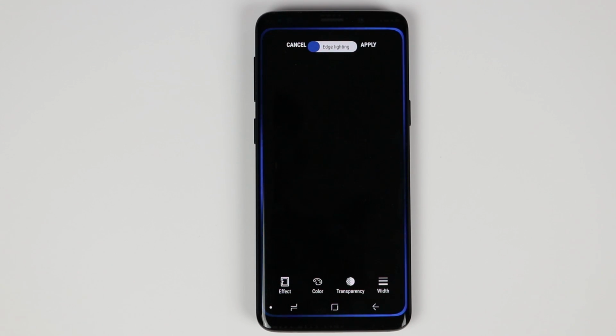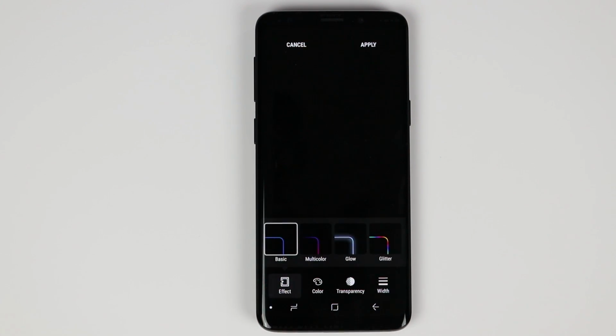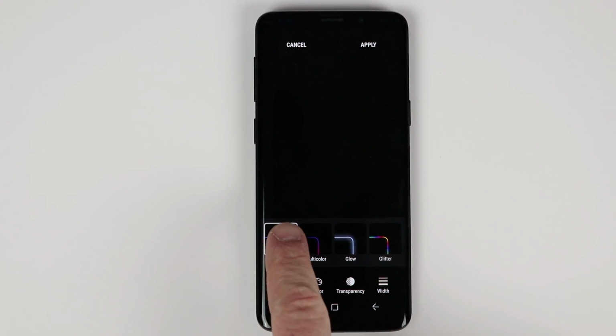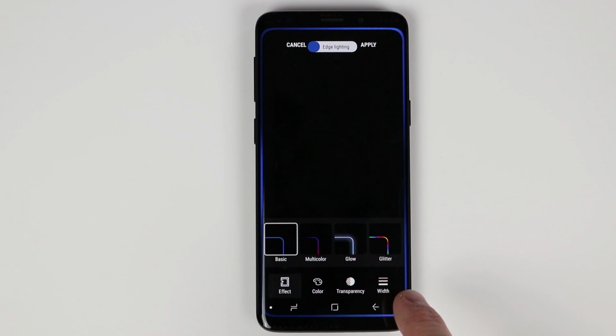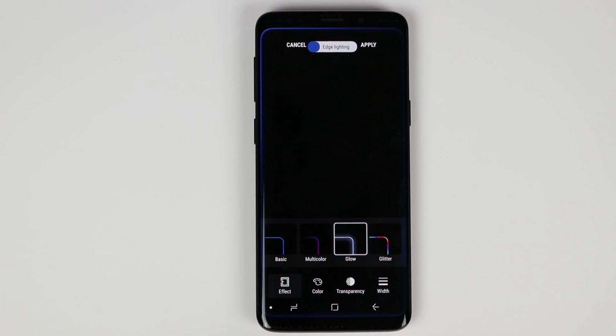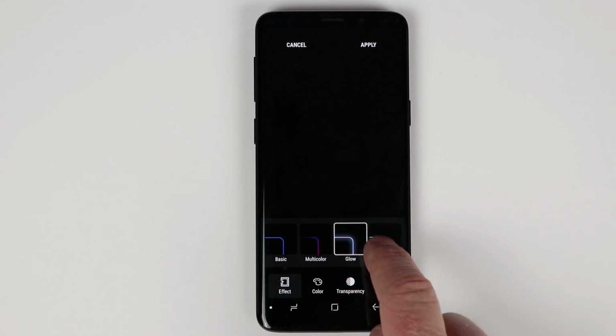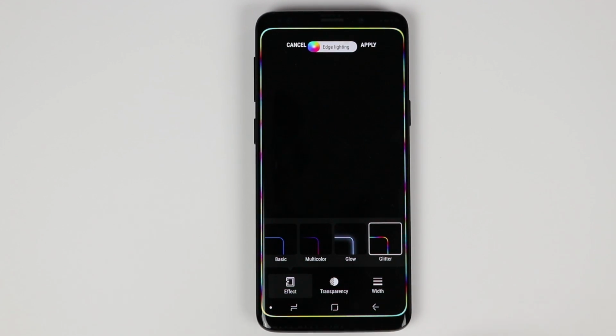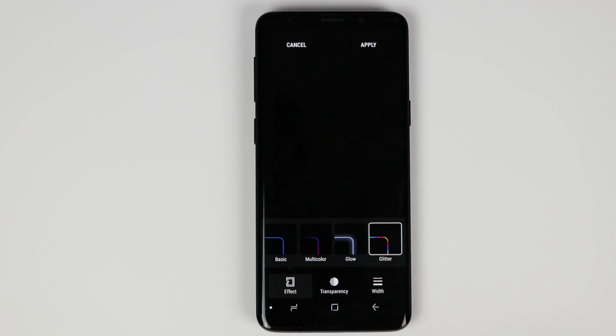So then down here, we are going to look at the Edge lighting style. This menu is what has changed drastically from previously when you had a Galaxy S8 or Note 8. So first of all, we can choose our effect. Here we have basic effect, where it will illuminate the outside of the device. Then we have multicolor, where it's going to do this ring around, and here it's showing you exactly what that notification is going to look like. And then here we have the glow, where you will see the glow around the outside of the device. And then here we have the glitter option, so it's going to do multicolors all the way around.